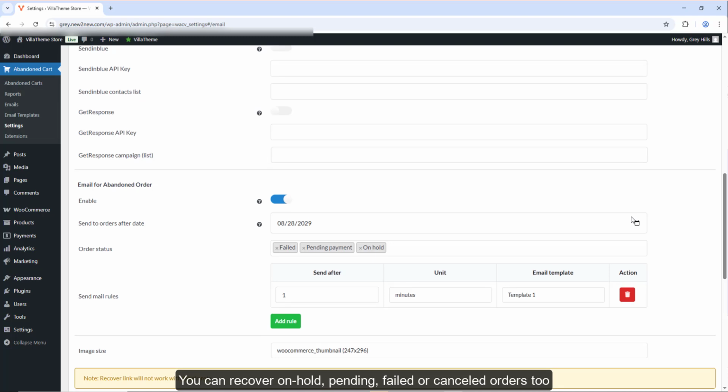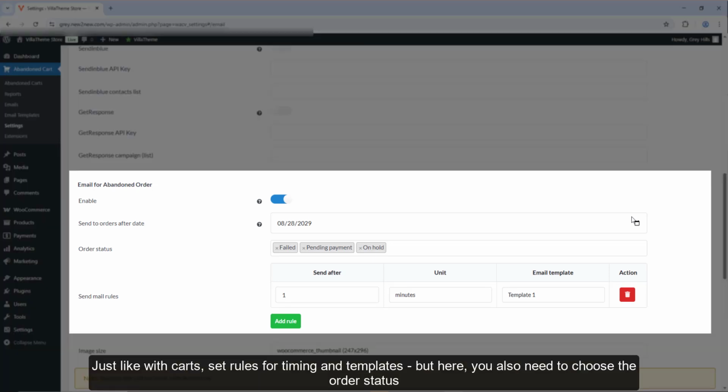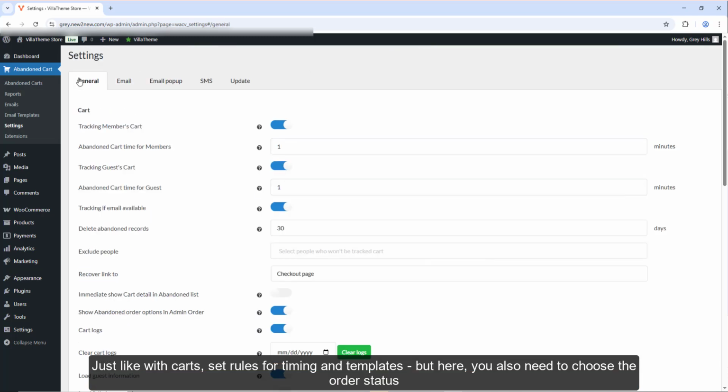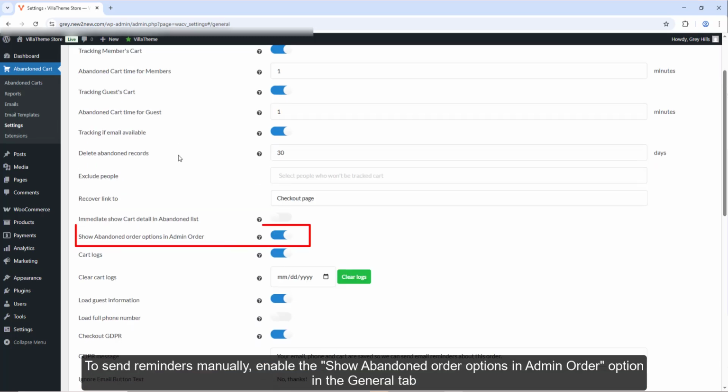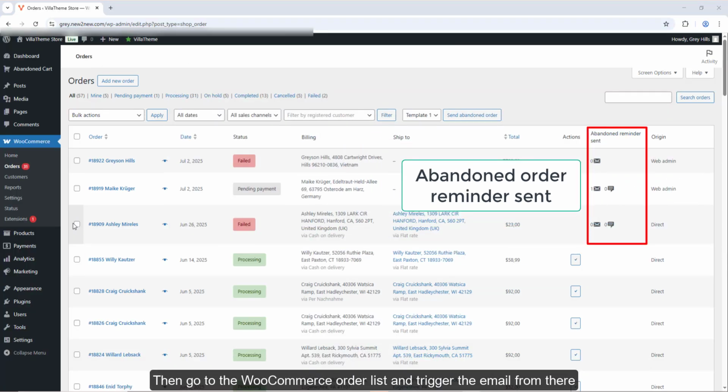You can recover on hold, pending, failed, or canceled orders too. Just like with carts, set rules for timing and templates, but here you also need to choose the order status. To send reminders manually, enable the Show Abandoned Order options in Admin Order option in the General tab, then go to the WooCommerce order list and trigger the email from there.